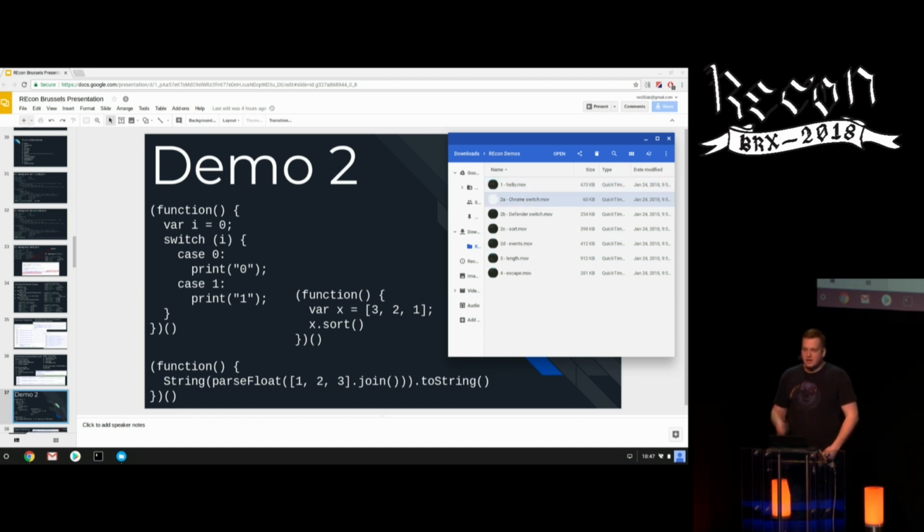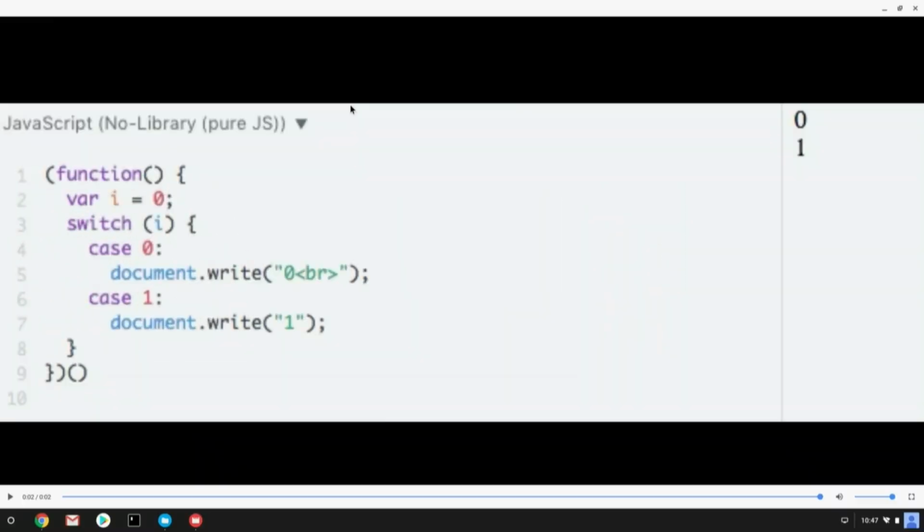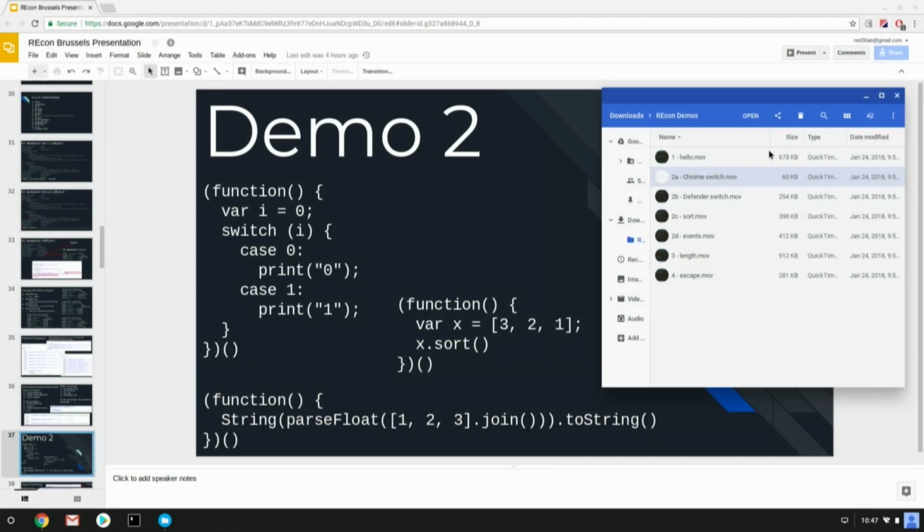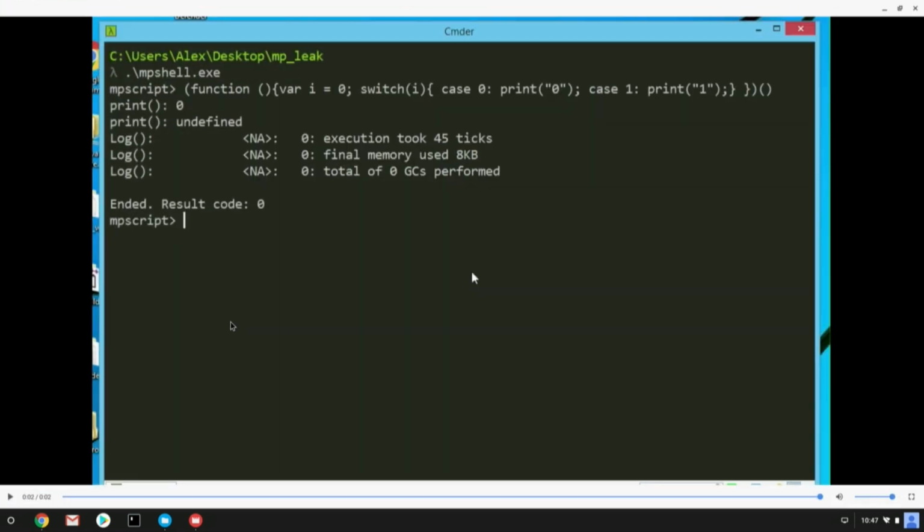So here I have a recording in Chrome showing that a JavaScript switch statement should have a proper fall through. So you'll see here we have 2 cases, and we're going to case 0. When we go to case 0, it's going to print 0, and it's going to fall through and print 1. But in Defender, the switch statement is broken. It only does the case that it matches on, and it doesn't fall through.